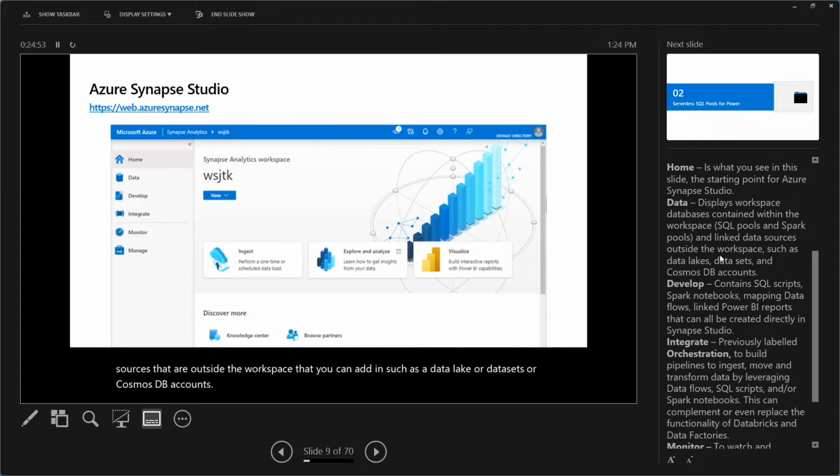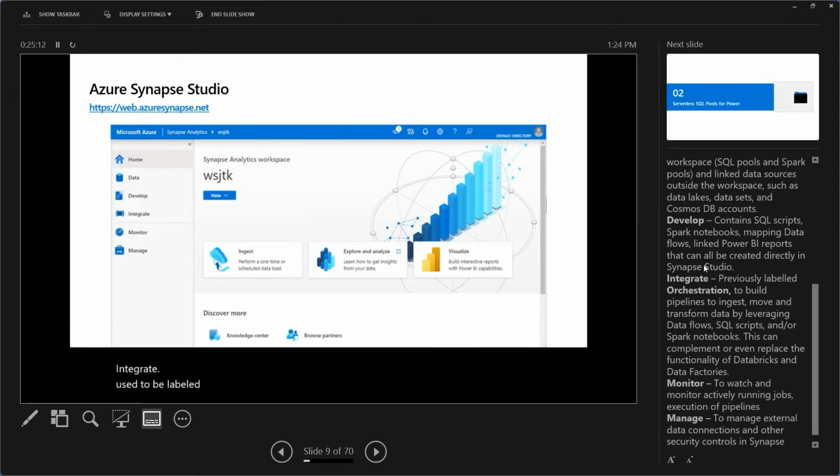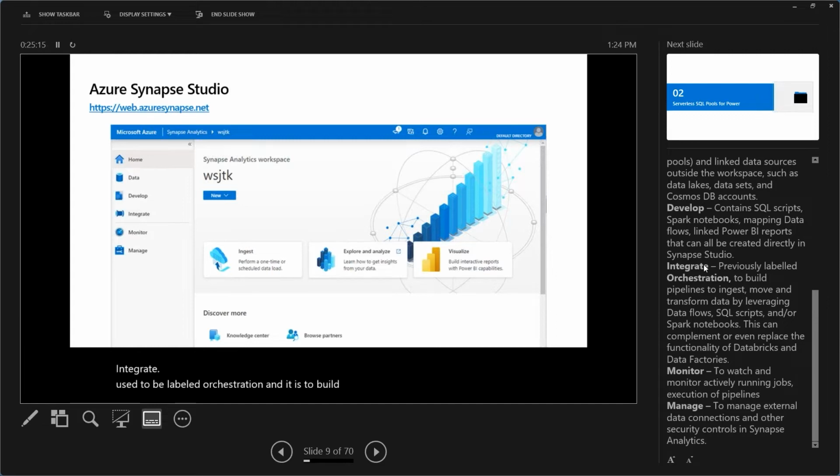Develop is where we can store SQL scripts, Spark notebooks, data flows, Power BI reports that we can build and work with directly within Synapse Studio. All of that will be under the Develop Hub. Now, integrate used to be labeled orchestration, and it is to build pipelines. These pipelines will be designed to ingest, move, transform by either using data flows, SQL scripts, and or Spark notebooks, all mixed together, or any particular ones you want to use.